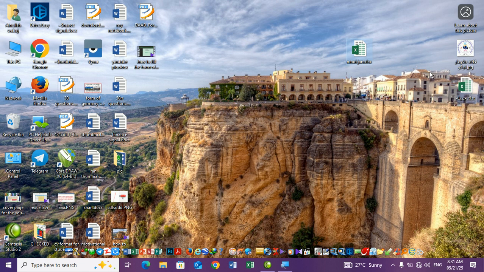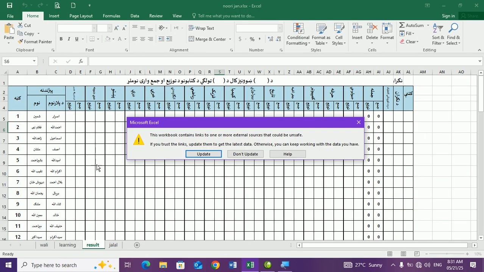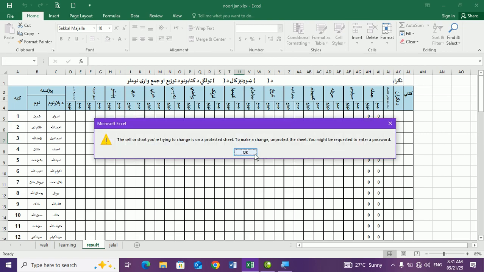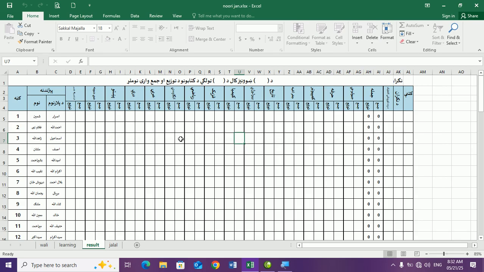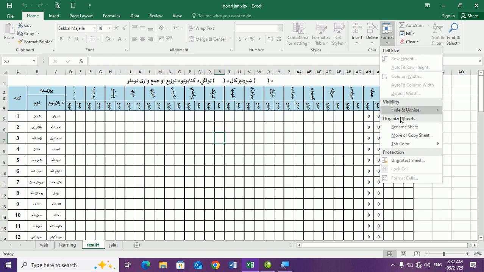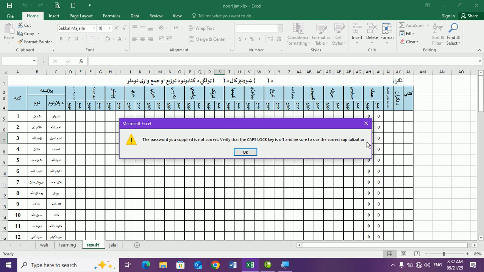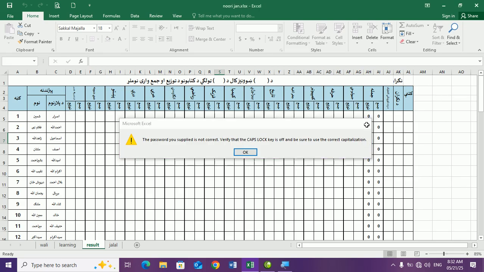This is Anulave Haj. So today I'm going to talk about Excel files. My Excel file has one sheet, but it has a password. I cannot edit anything here. When I try to edit it, there is a message that I should enter the password. If I go there and click unprotect here, I give the password and press enter, but it is wrong. It means I forgot my password.